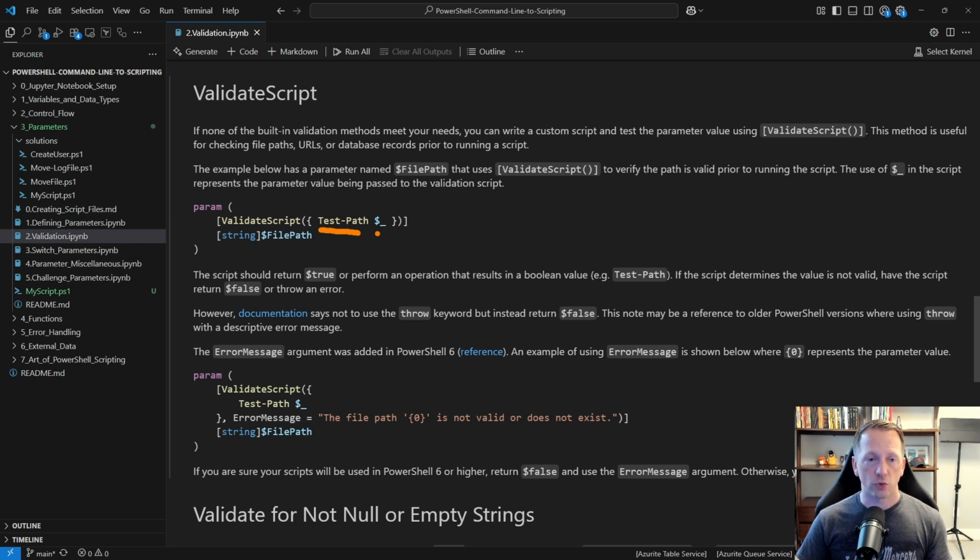In this case, you can also use the throw keyword and throw an error. I did come across some documentation before that says not to use the throw keyword, but instead just return false. This note may be referencing older PowerShell versions where they used throw with a descriptive error message. It provided more information about why the value you provided for the parameter did not pass validation.